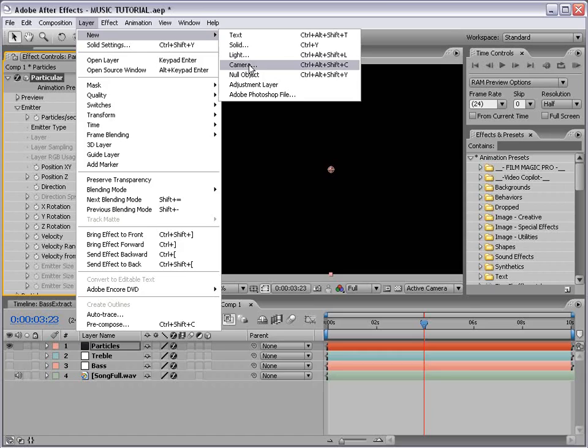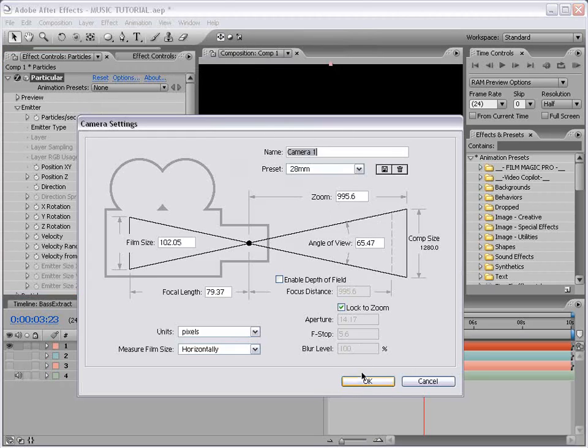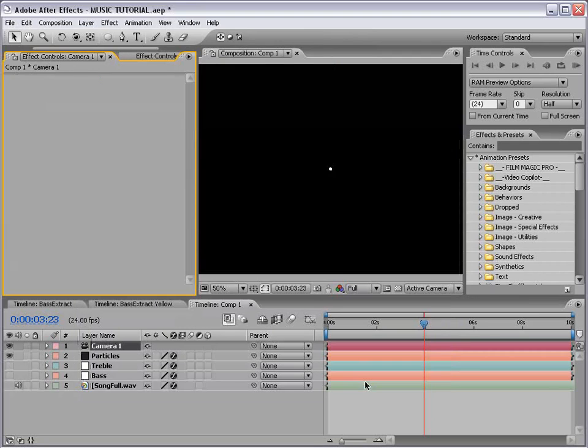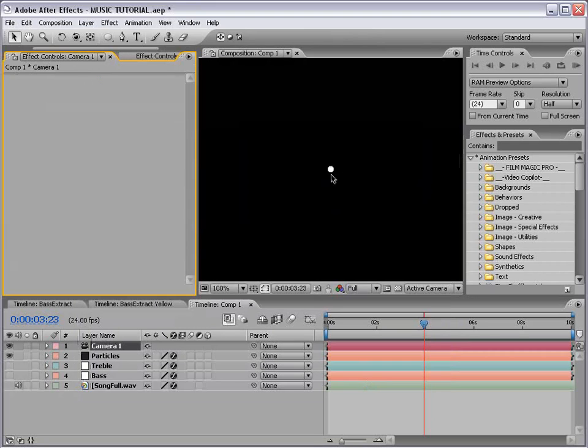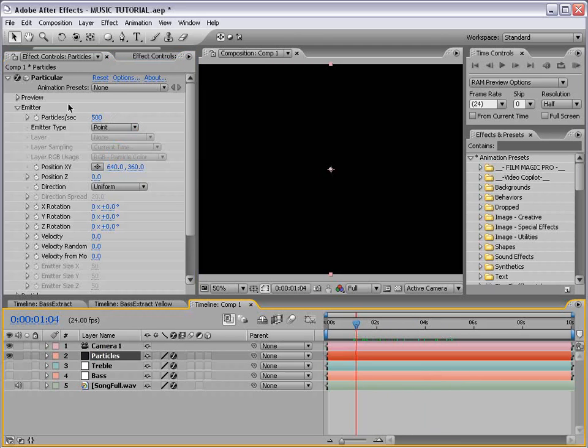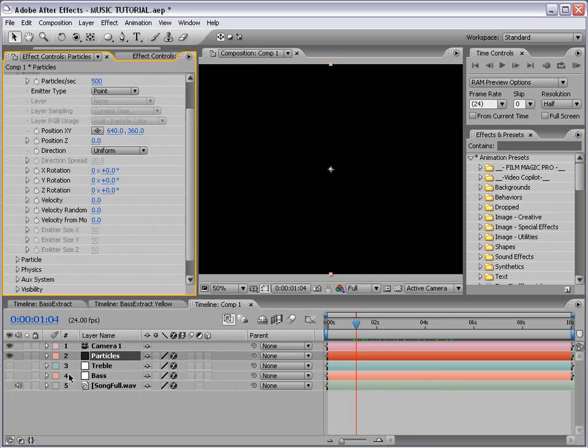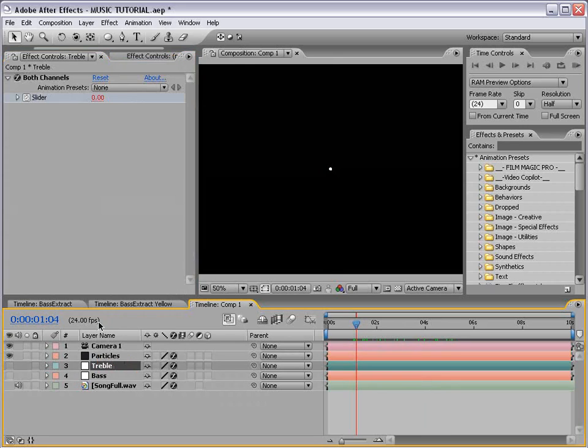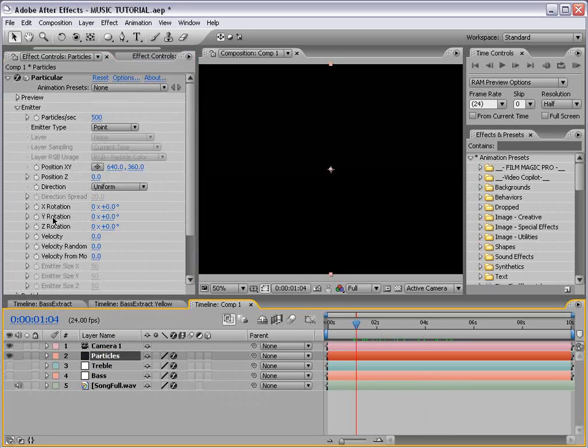So new camera. Looks good. We'll go 35 millimeter. Okay. So now we have our one little particle there that's just sticking there because we don't have any velocity. And what we're going to do is use our audio data to drive the position of this particle. And we're going to drive the z-axis, which means forward and back.